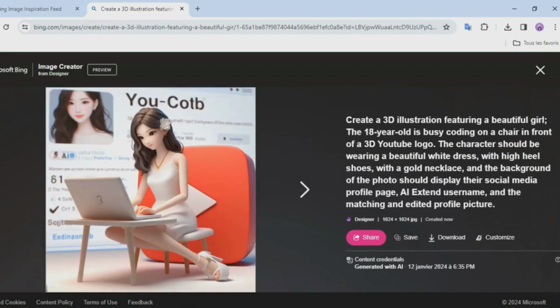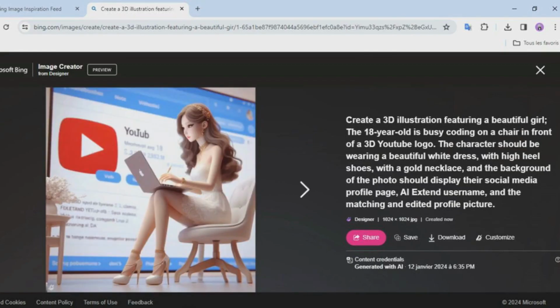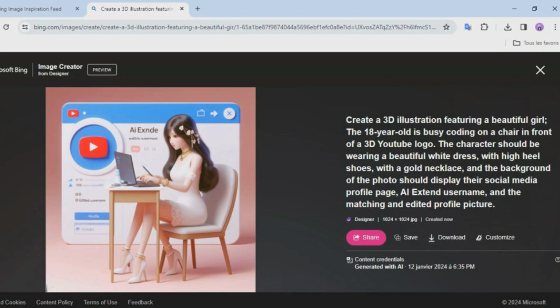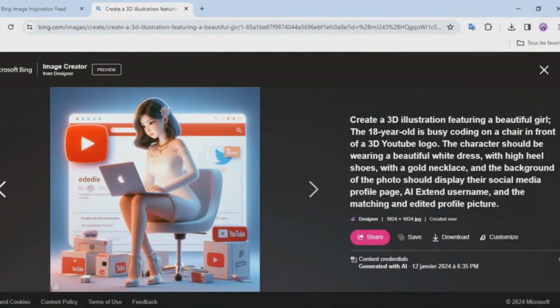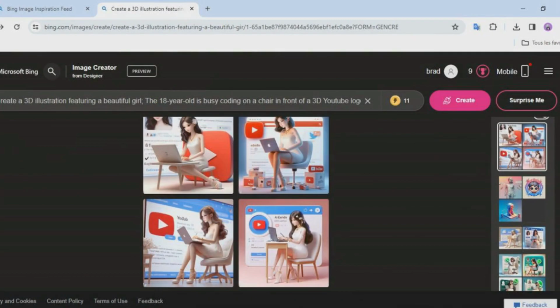These are the images I obtained. You see a girl with the YouTube logo and the channel name. I will press Download easily, and these are the second images. You can browse them. If you like any image, click on Download.